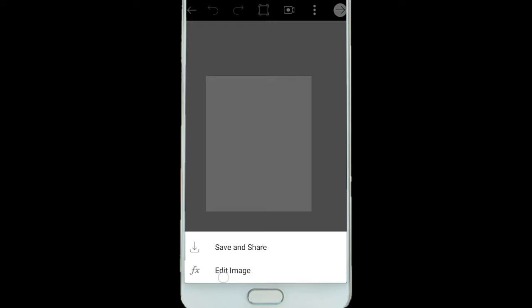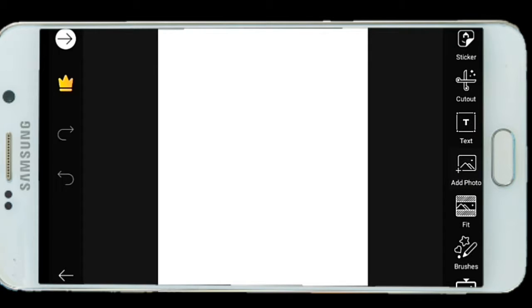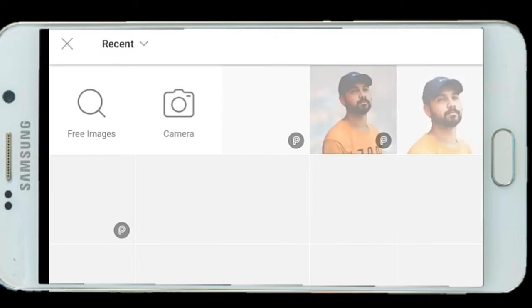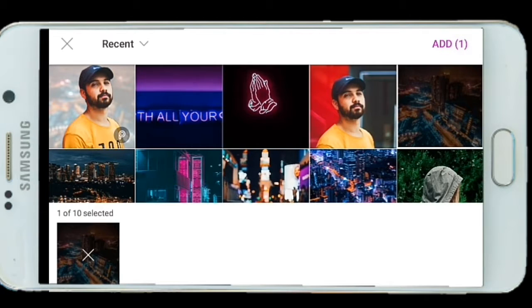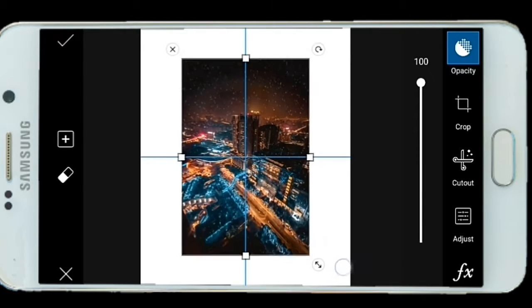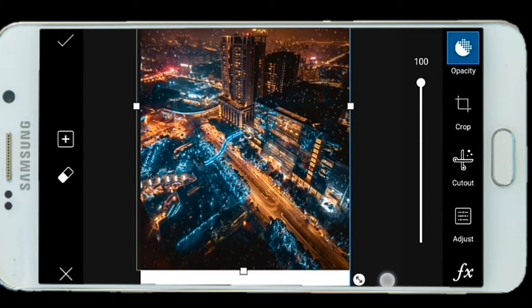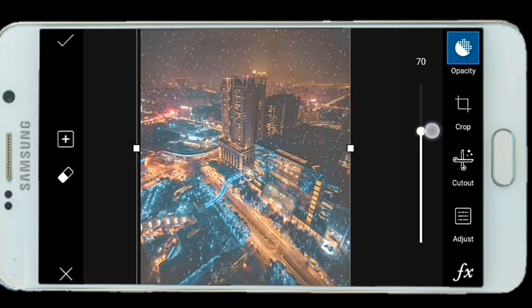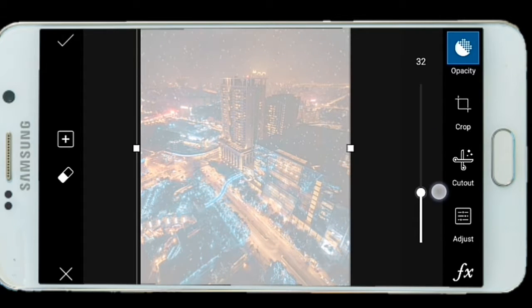From here click to the left arrow icon and select edit image. Then click to add photo. I choose this photo for my background. Adjust it with the background. Then click to opacity. The opacity will be low. It will be 33.